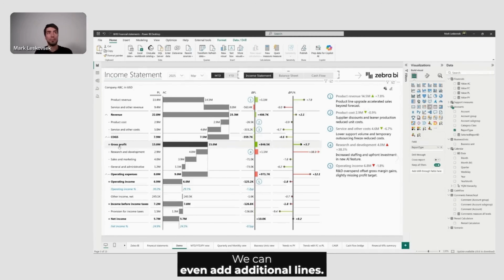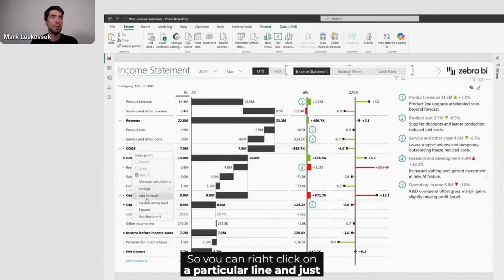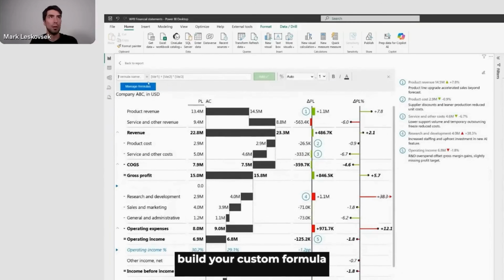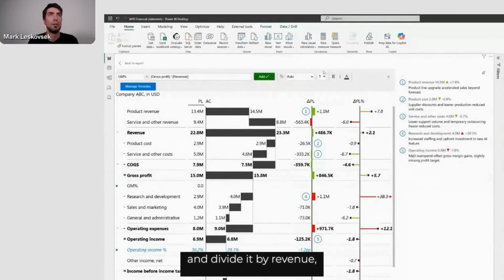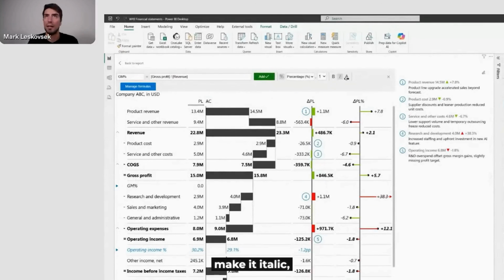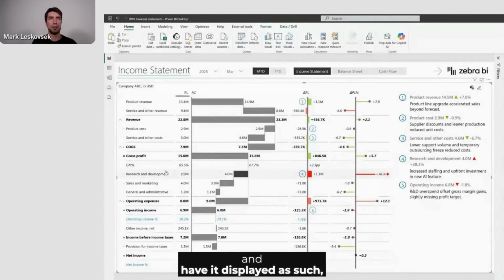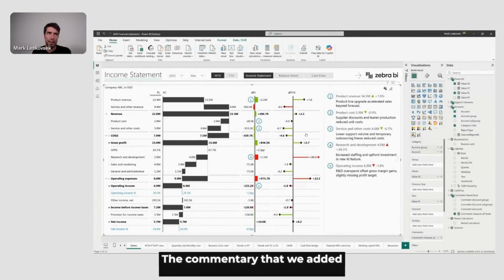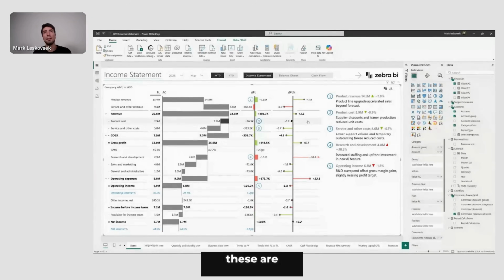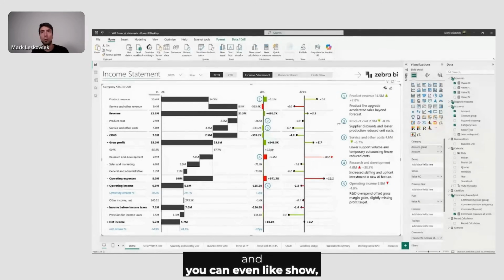We can even add additional lines. So you can right-click on a particular line and just build your custom formula on top of it, right? So I can build gross margin in percentage and divide it by revenue, format it as percent, make it italic, and have it displayed as such, right? It's now built into the visual. The commentary that we added here and additional things, these are Zebra BI specific.